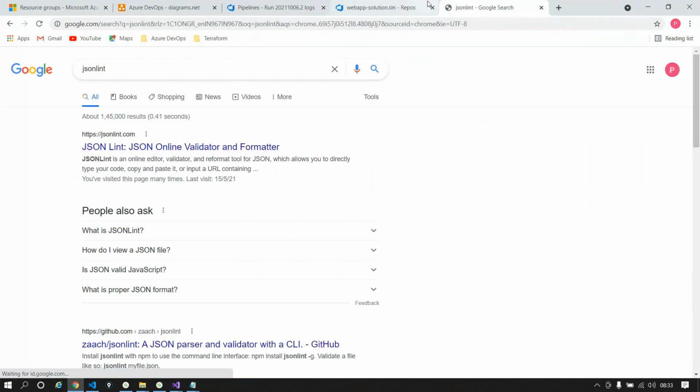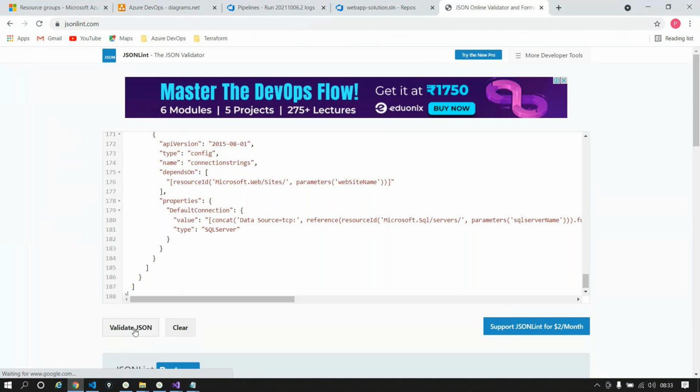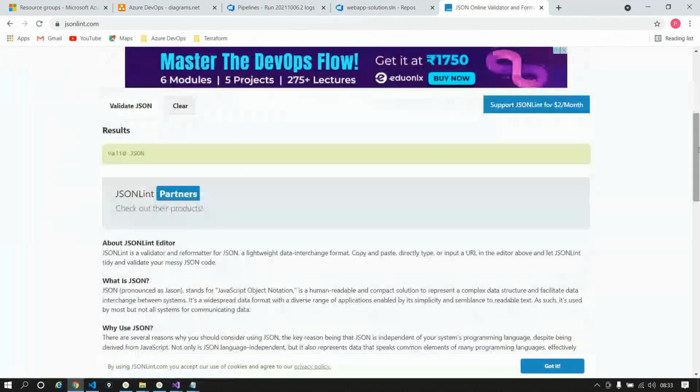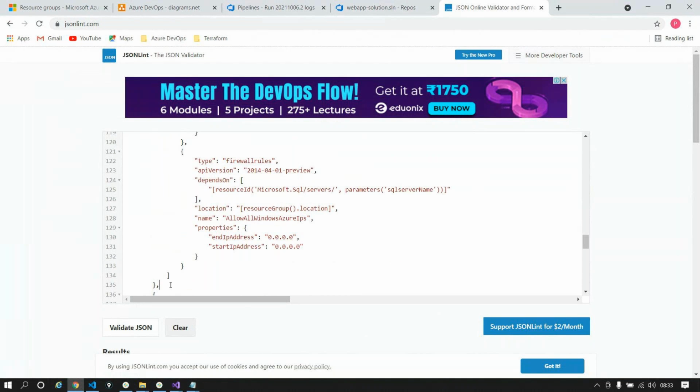It's called JSON Online Validator format and all that stuff. And just place this out and say validate. And you'll get something like valid JSON. So this will basically lint all your files, just in case you miss a comma or something like that, right? Something you missed out here, okay?